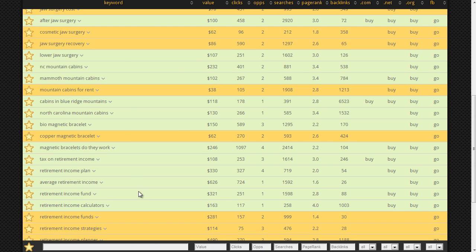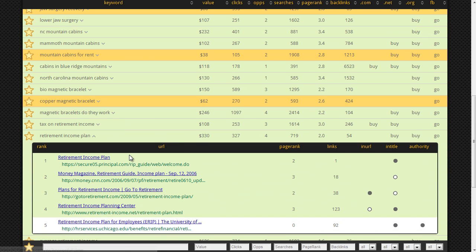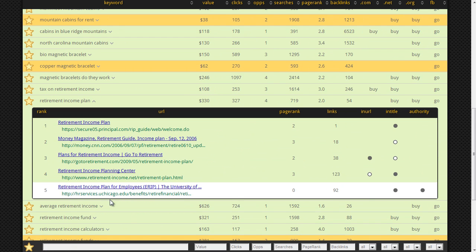What have we got? Let me find an example. I think there was one here. Retirement income plan. Yeah, here we go. Right, this has got a .edu, but you'll notice even though it's an authority site and it has the keyword in the title, it's not ranking 1st. There are other sites beating it. Okay, and it's down to the fact that this has currently got page rank 0.